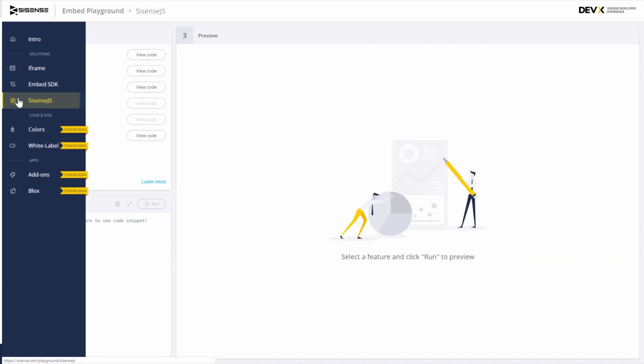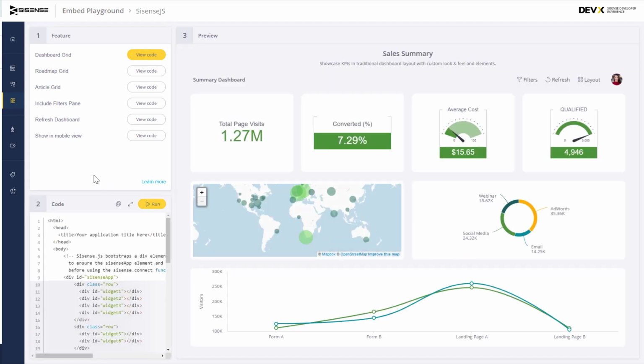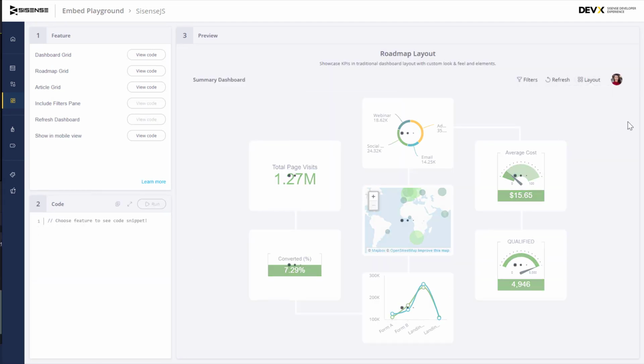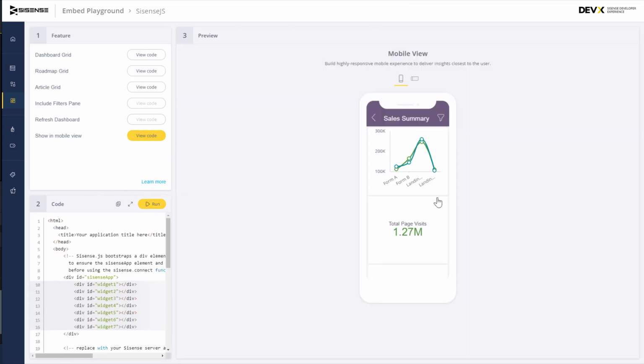Build completely custom applications with Sisense.js. Explore the art of the possible with the Sisense.js library. Check out multiple layout types and view layouts on different devices.